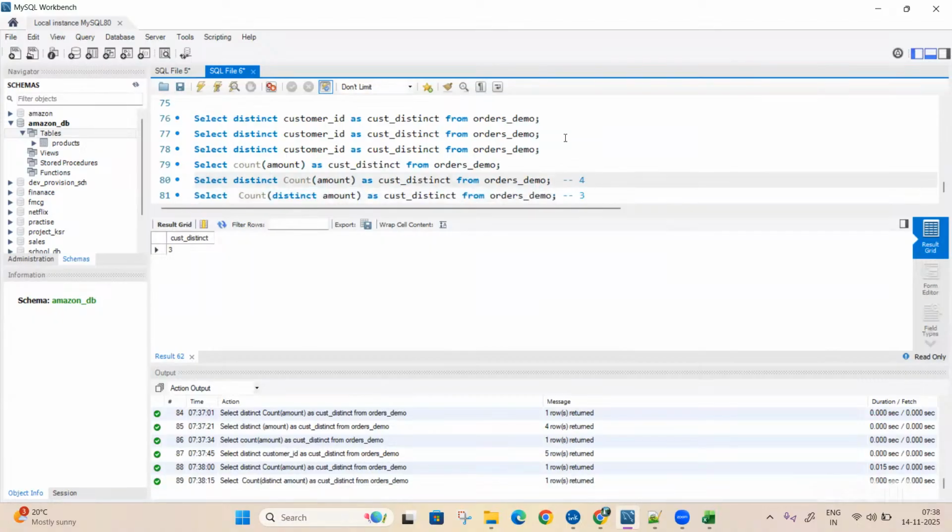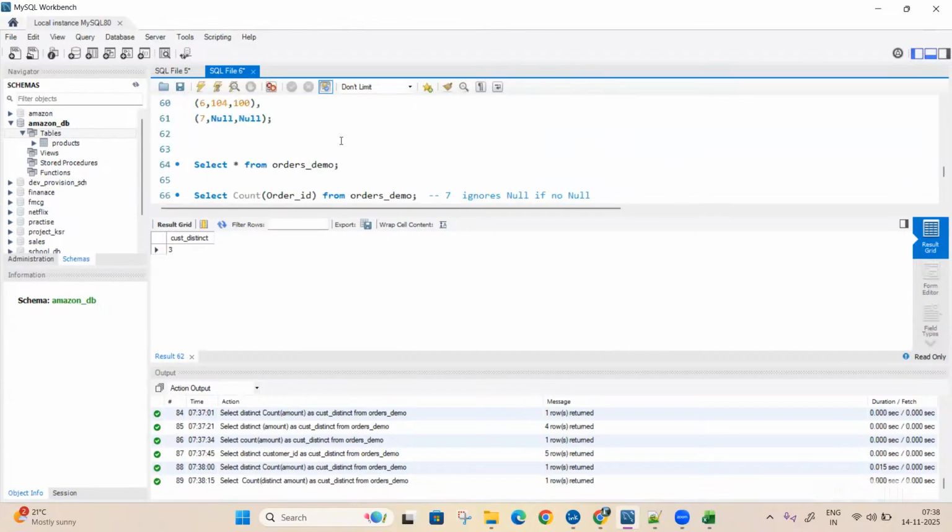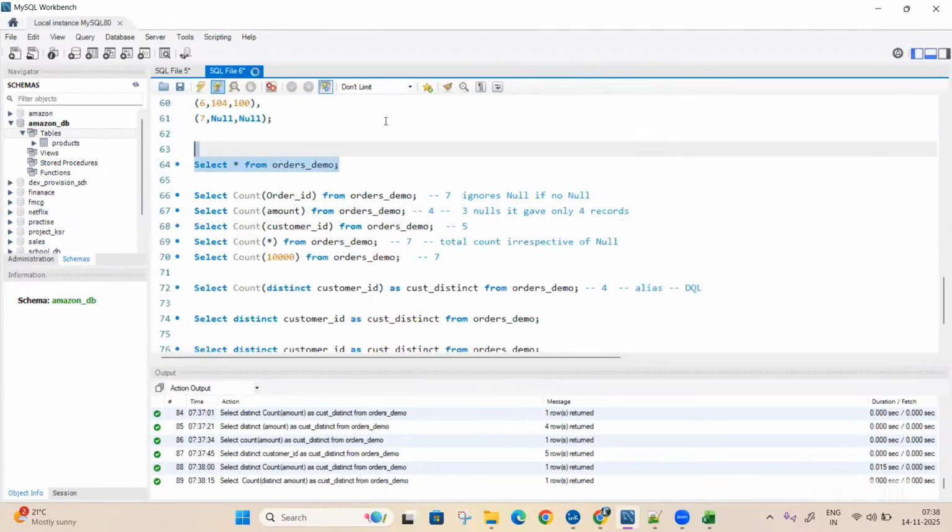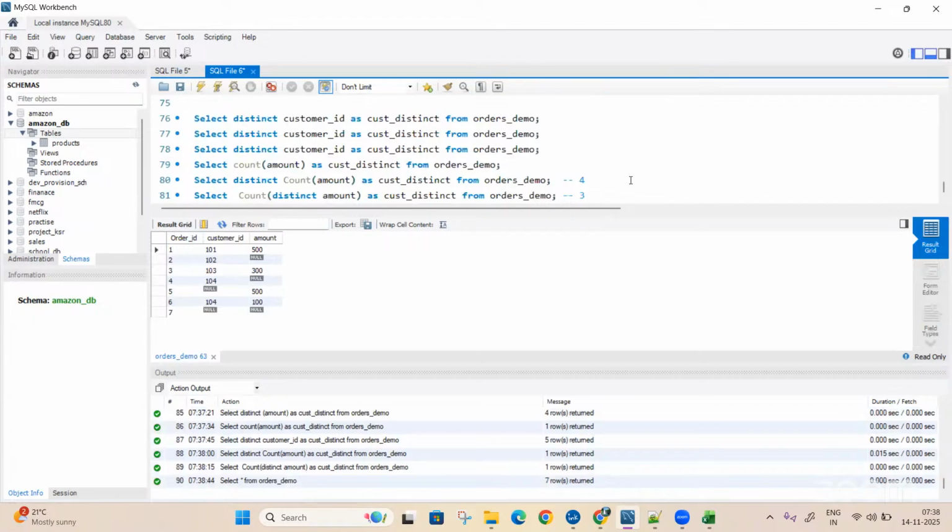Because in count distinct amount, first it will take the distinct unique values and then it will do a count on top of that. Whereas in distinct count, first it is taking the main count and after that doing distinct. So it's of no use. Generally, when we are using count along with a column name, it will ignore the null values. It will display only not null values.